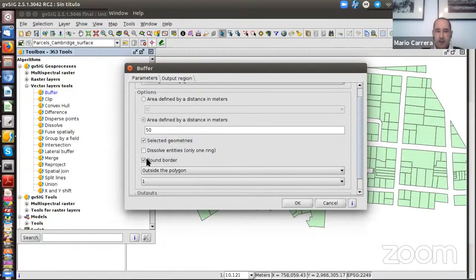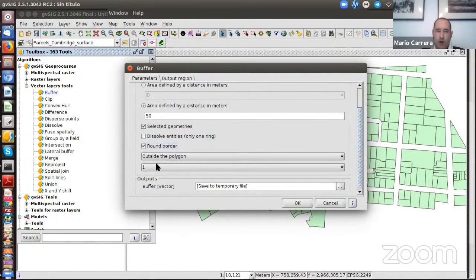We can select the round border for the borders, 1 or 2 or 3 polygons if we want three different areas of 50 meters, and the buffer, the output file.